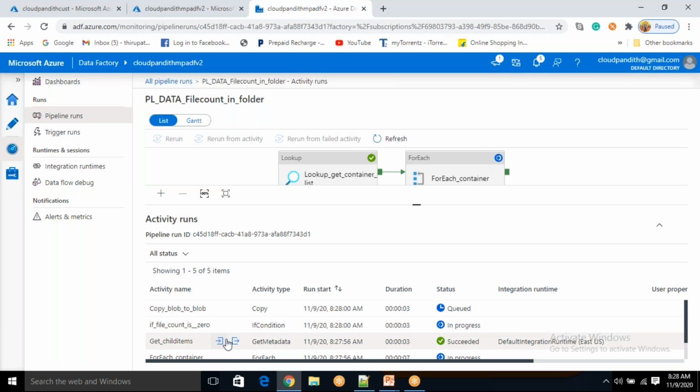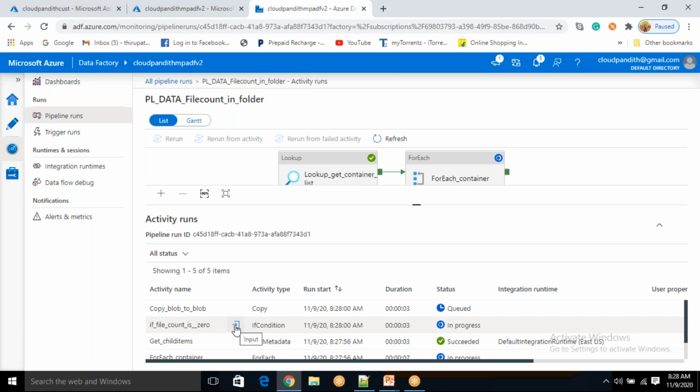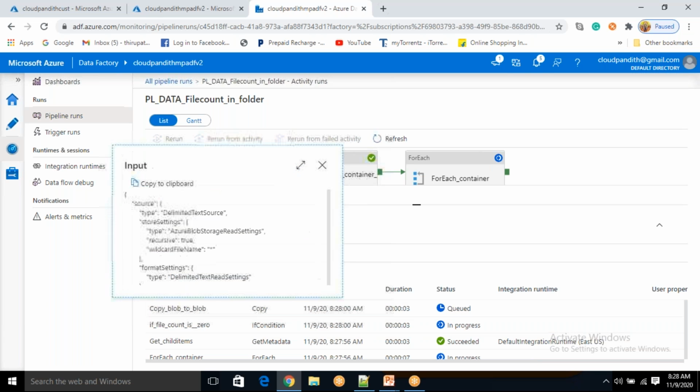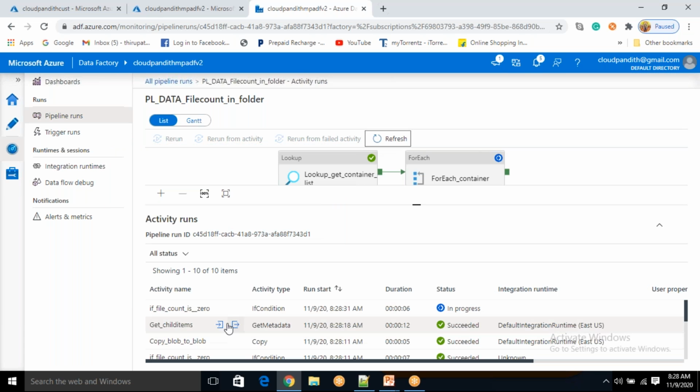See, get metadata basically verified in Cloud Pandit. In Cloud Pandit, the if condition checked whether we have any files. Yes, we have some files. Then it is running your copy activity. Now again, you refresh this. So the first copy activity is finished.